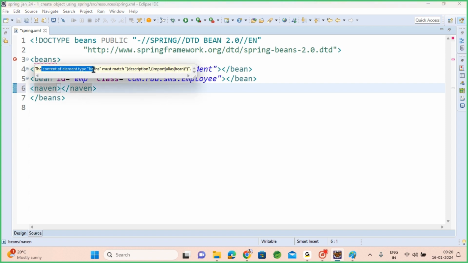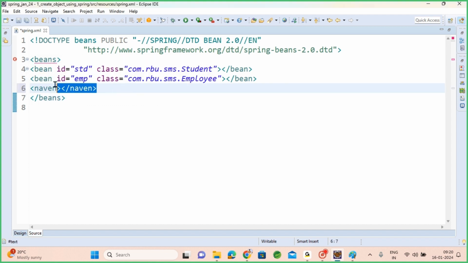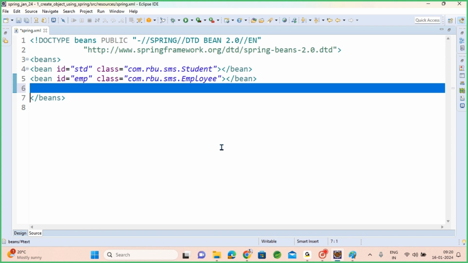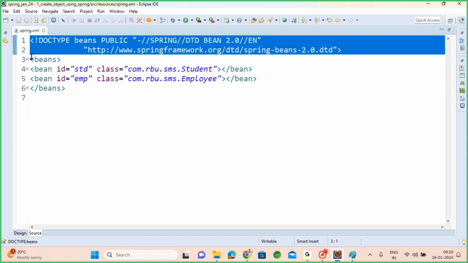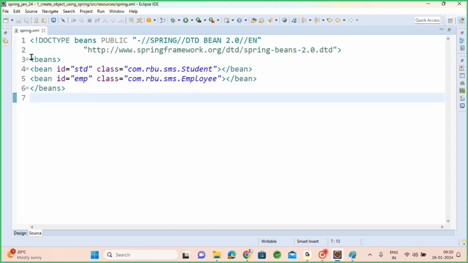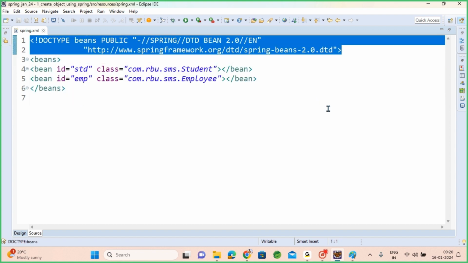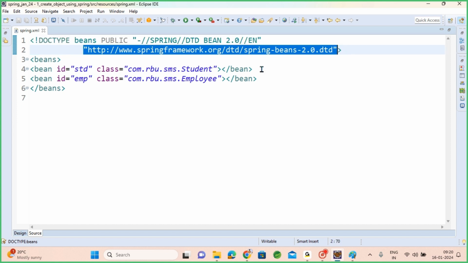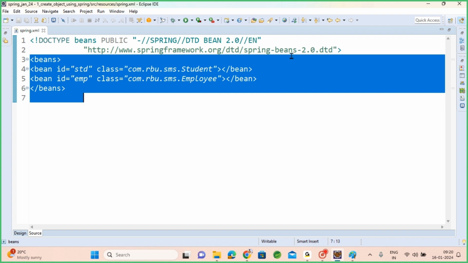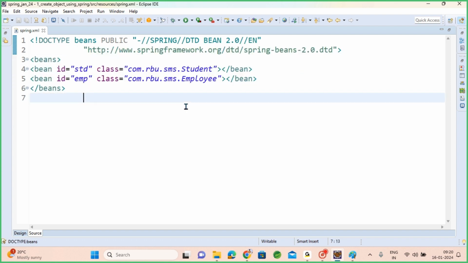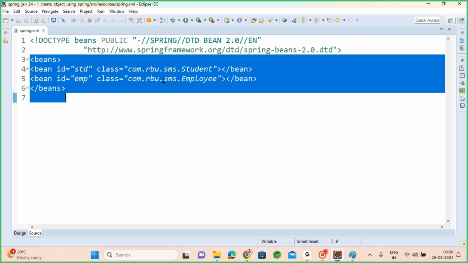The content of element beans must be description, which means whatever tag you mentioned is not there. How is it able to recognize that? Because of this DTD, document type definition. The definitions of whatever tags this document has are mentioned here in this DTD. In XML language we say DTD will validate your tags. Document type definition, okay, these document definitions will be available here.